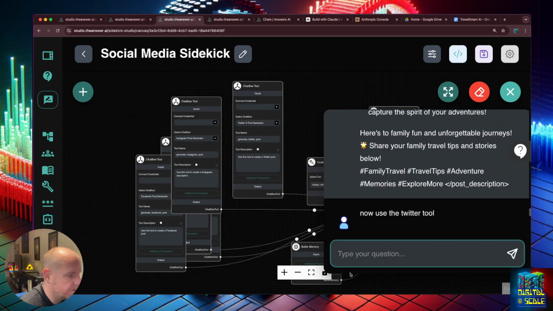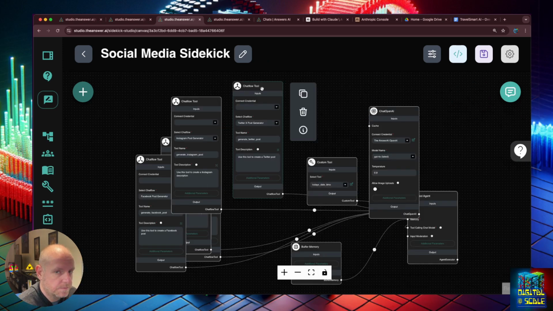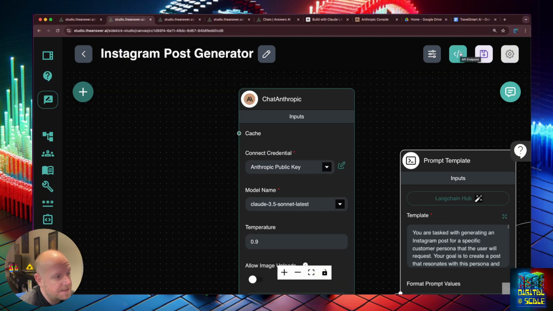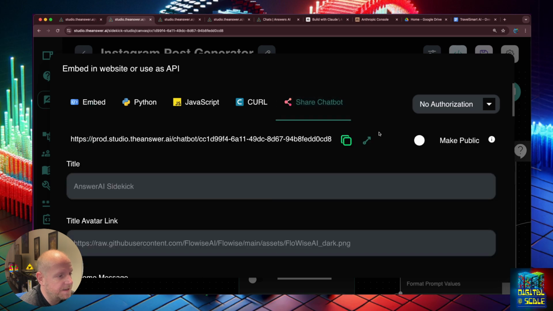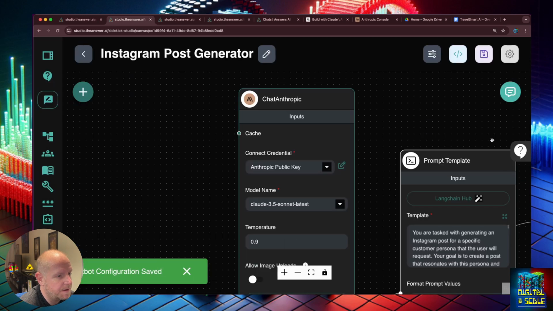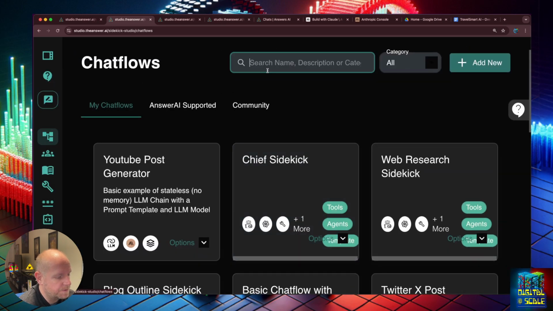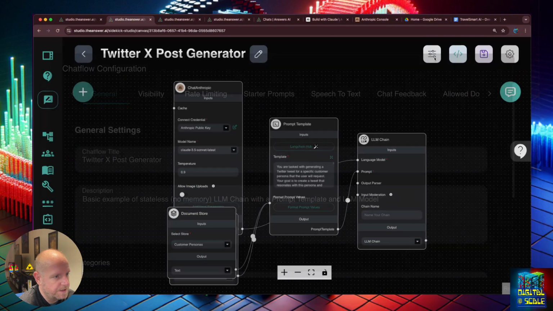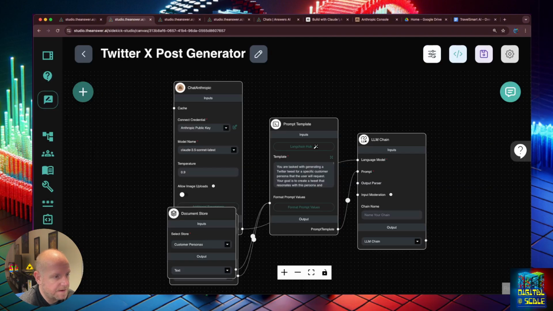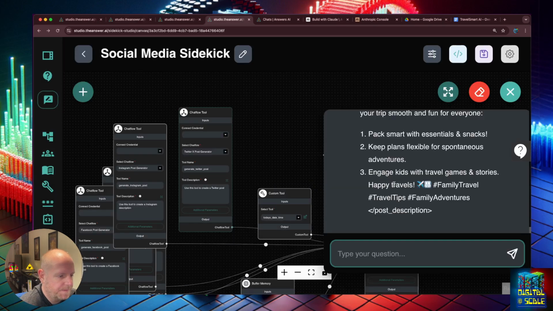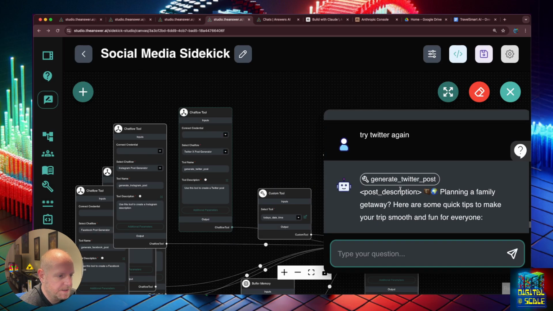Let me see if there's now LinkedIn. Oh, I think I know why. Okay, I think I know what's happening here. I think I need to share this. I think I need to make it public. Let me do that with the Twitter one because we're not using our API keys there. I think if it doesn't have it, then yep, that looks to be what it was.